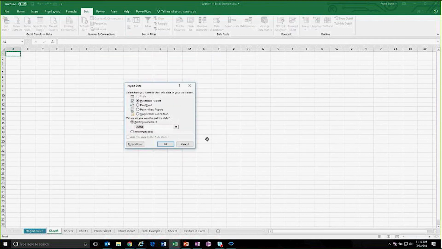And what that's going to say is, how do you want this data delivered? I'm going to use a pivot table report, but you could do a chart. You could say only create the connection, and then the sheet will let you use the connection for some of the cube functions I've been talking about. So I'm just going to create a simple pivot table real quick, and I'll show you what that looks like. So I'm going to say OK.